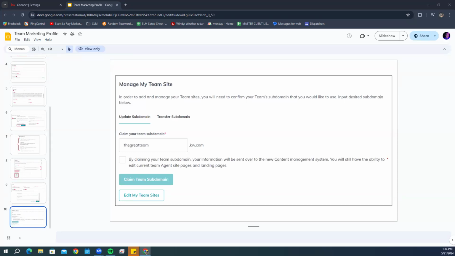So after you have your marketing profile set up and saved for the team, you're then going to be able to choose your website domain and set that website up. So you're going to save your marketing profile. And then once that refreshes, all the way at the top of the marketing profile, you are going to see this section should appear to claim your team subdomain.